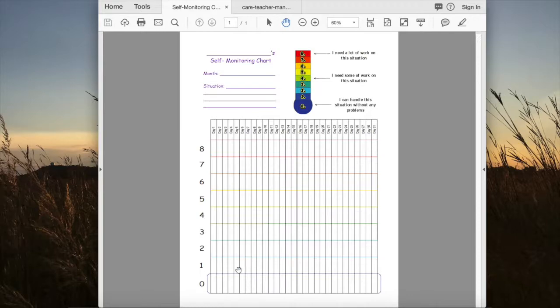If students miss a day, they can just skip it. It's not a big deal if they're absent or sick or for whatever reason they don't get to self-monitor. But it is really important to try and have students self-monitor every single school day. Having students graph their progress and reflect on their progress really increases the effectiveness of the program. That's why we have it set up here, and have included it in the care lessons.